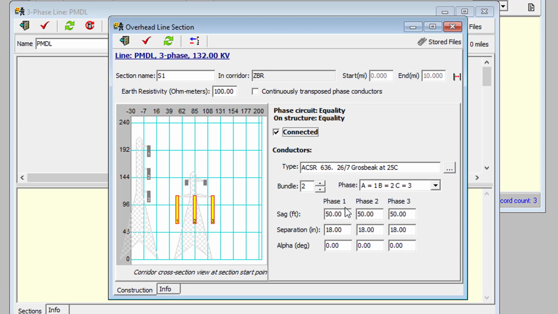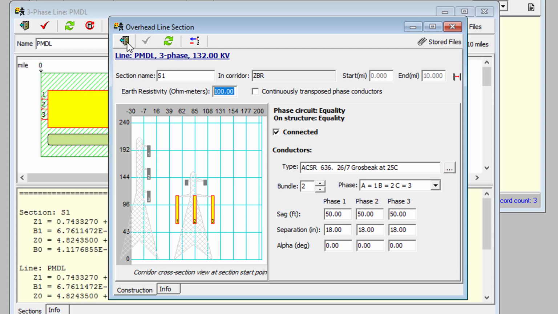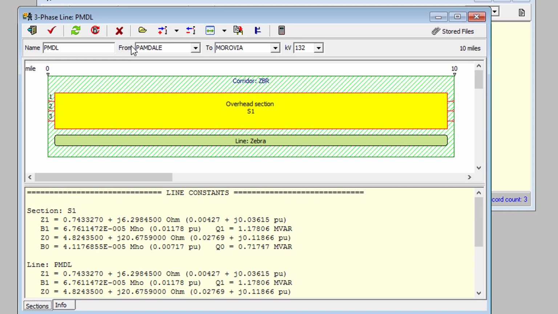You can edit various attributes of this circuit. Enter the earth resistivity that is appropriate for the soil type at the location of this overhead line section in the corridor. Once you are done, save the changes and close the section data form.